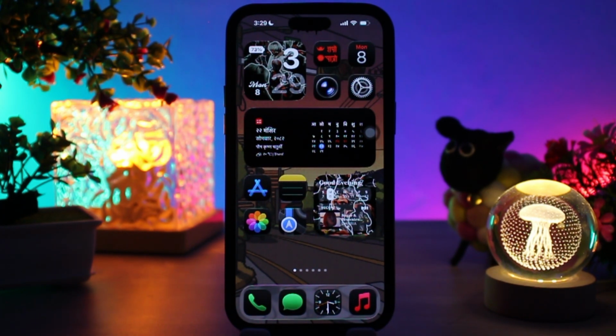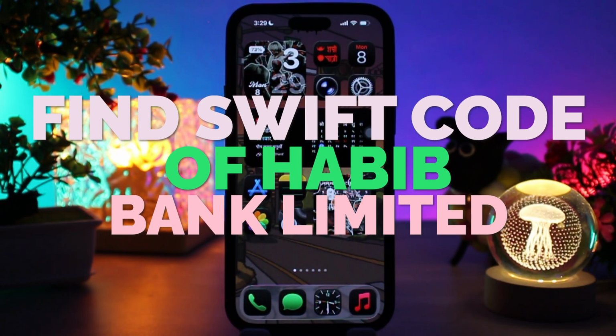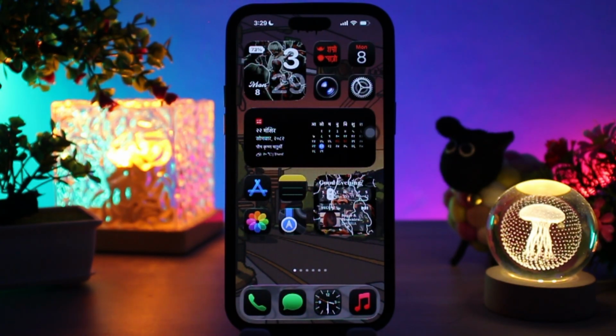Hope you are doing well and fine, and in today's video I'll be showing you how to find the Swift code of Habib Bank Limited. So without wasting any time, let's just jump right into the video, and make sure to watch this video till the end and follow the steps as well.